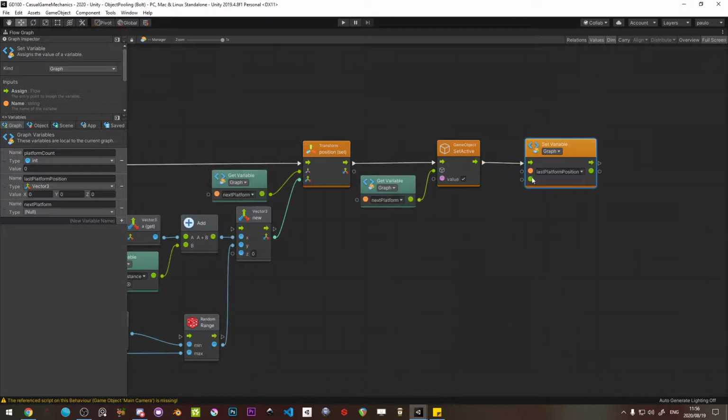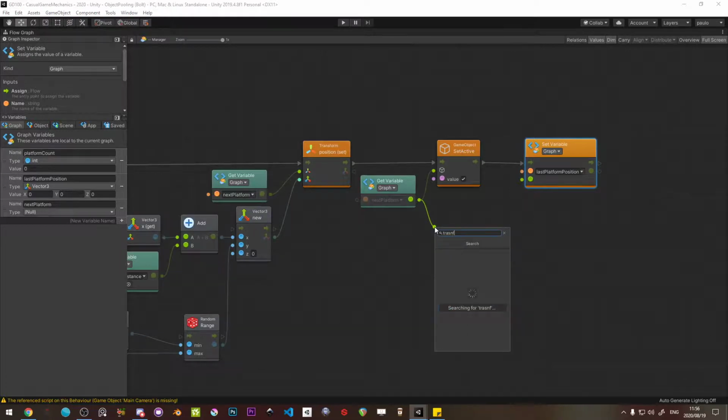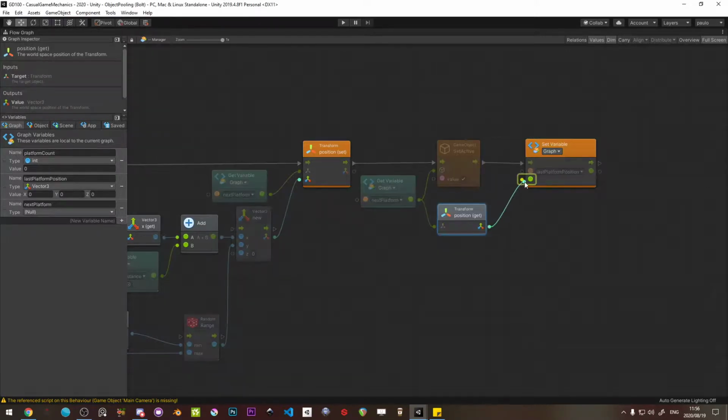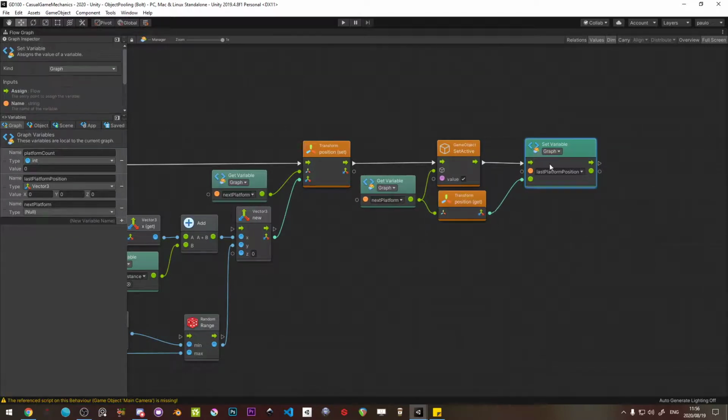So the initial position is 0, 0, 0. So I need to say, please grab the transform.position of this. Let's try that again: transform.position, and plug that in as the new position. Because when we add 5, we don't want to be adding 5 to 0 all the time, because then they're all going to always end up in the same place.